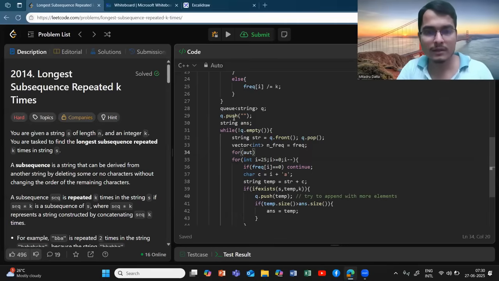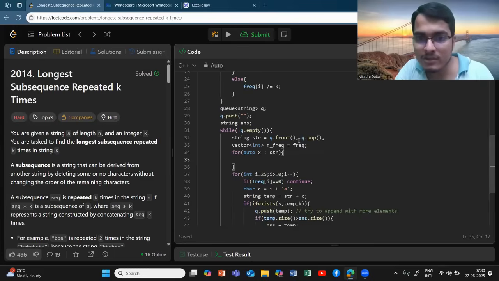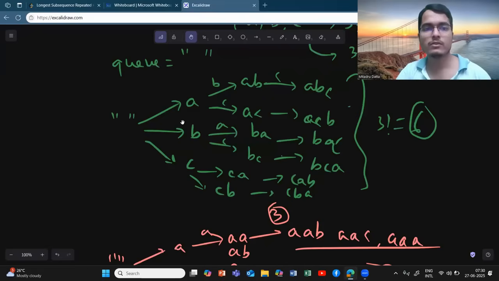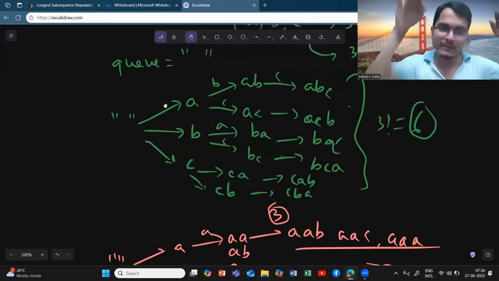for auto, you just do what? For auto X, you go through the character X in str, okay, things which are already present. This is the thing which is already present, right? You go to the str, okay. You do frequency n frequency, new frequency, you just update them. You just update X. You are just decreasing the frequency here. I think you easily understood this, right? You are just decreasing, which is A, okay. So if you have the A, you decrease the frequency of A.